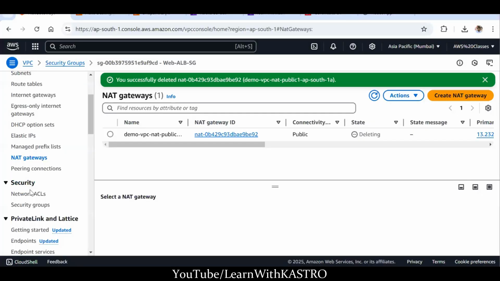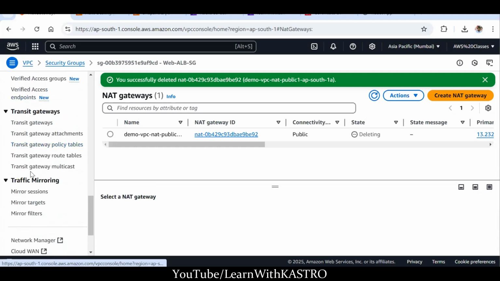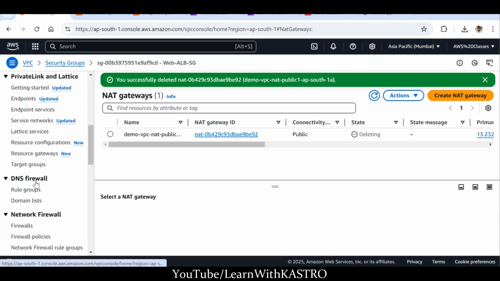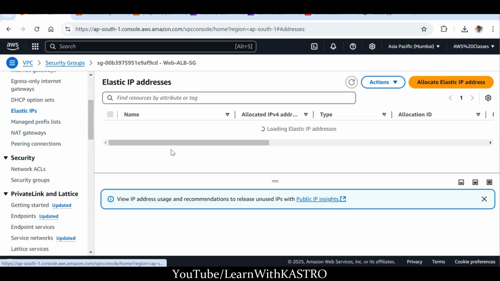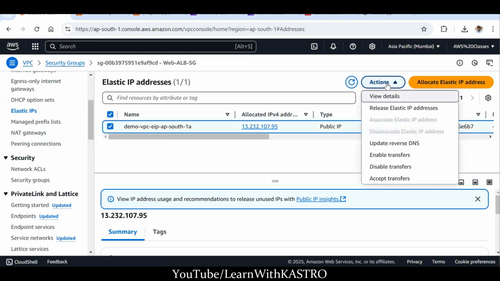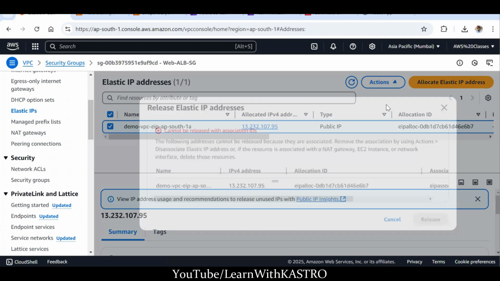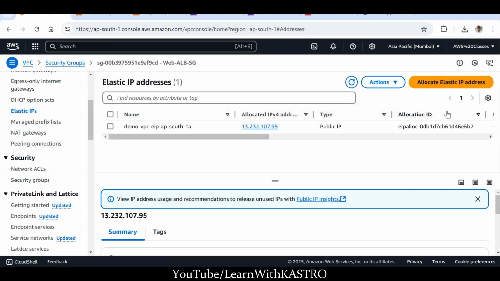So let us go with elastic IPs. In the left pane, you can see the option called elastic IPs. Let's verify where exactly it is. Select this one, and you cannot delete it. You have to release the elastic IPs. It cannot be released because there is a VPC that is running in the backend. So let us delete the VPC first.